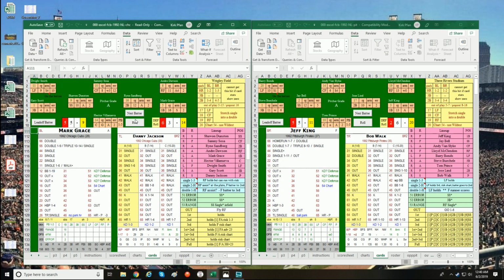Mark Grace, Cubs up 1-0. Mark Grace, 6-4 blank. 6-4 over here is an out. It's a ground out to second base. Have a runner on second. Advance to second base.